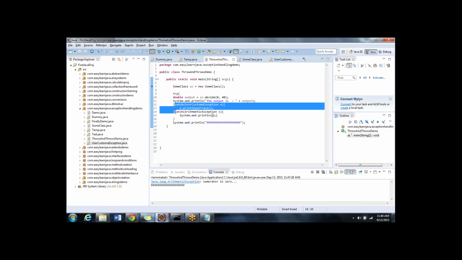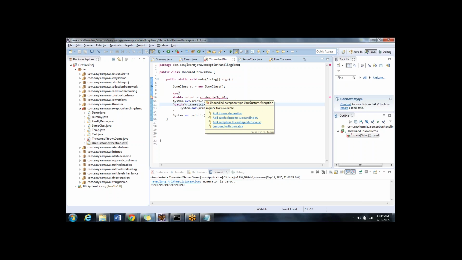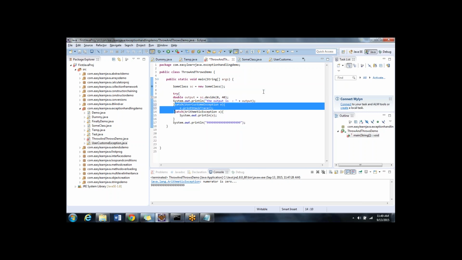To see it from here itself, there are two things: checked and unchecked. The compiler will never worry about unchecked, so it will not show anything related to unchecked. The compiler only worries about checked. If I remove this one, see, it started complaining, saying there is something you need to do. If you see here, it shows the user custom exception, which is a custom checked exception you need to handle. But it will never worry about the arithmetic or unchecked.